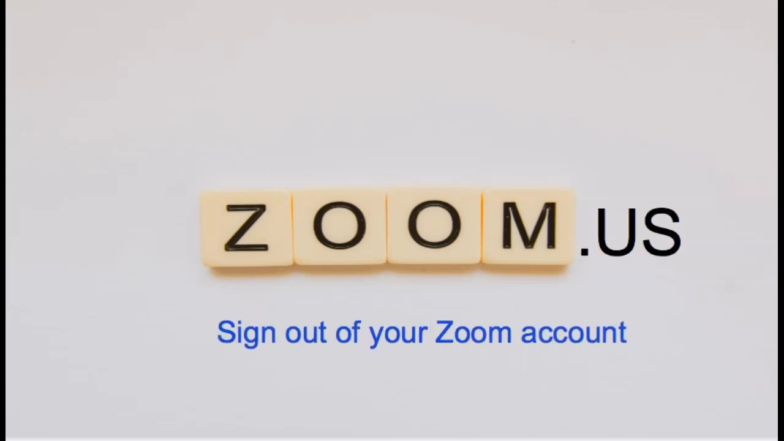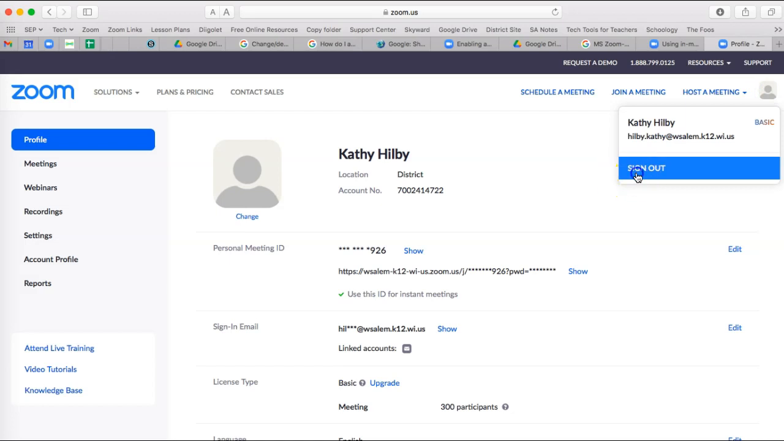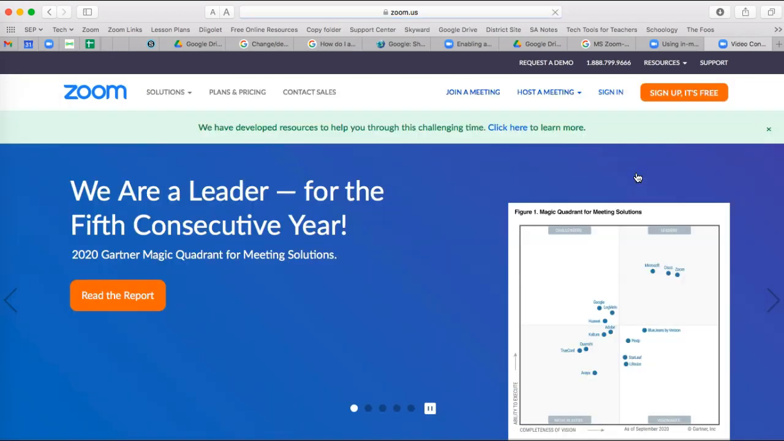The first thing that you're going to want to do is log out of your zoom.us account. Go to your favorite browser and type in zoom.us to see if you're logged in. We want to get logged out of Zoom. In my case, I went there and I'm already logged in, so I'm going to click up in the corner and sign out. If you went to zoom.us and ended up on a screen like this, that's perfect. That's exactly where you need to be.